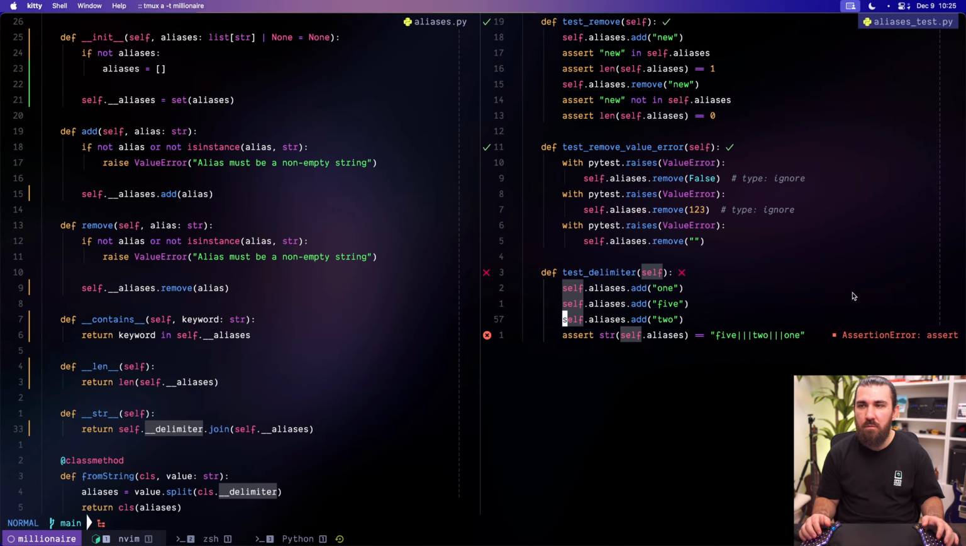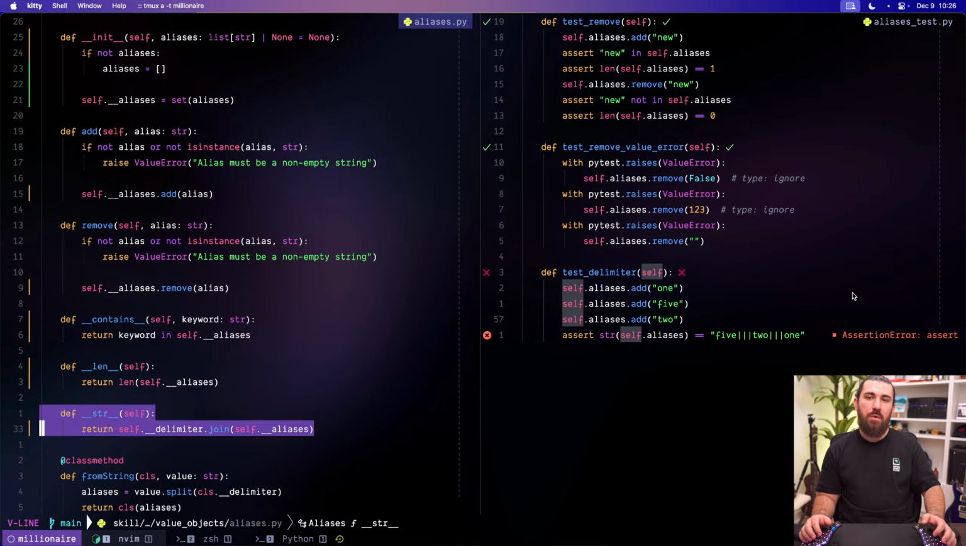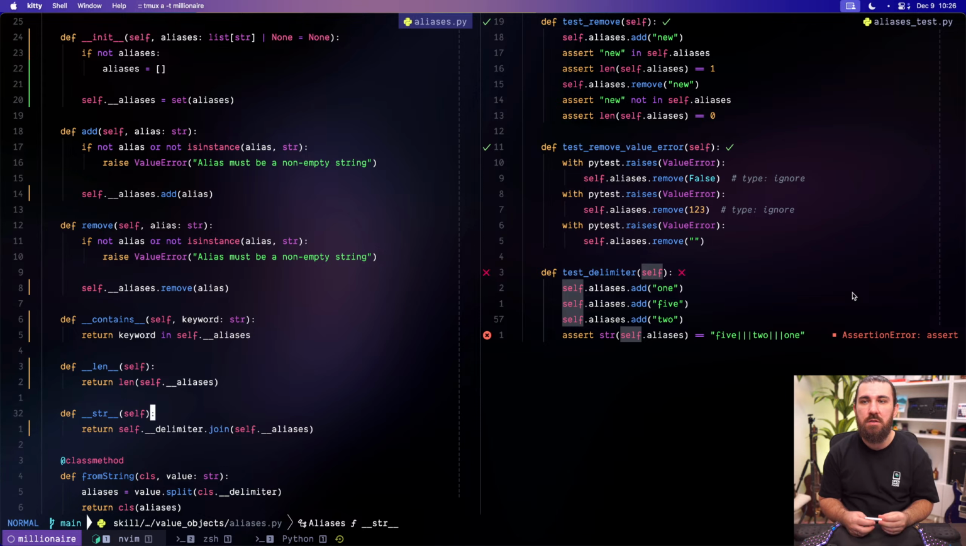Okay, yeah, let's do that. We need to order before we print them. It doesn't matter how we keep them here. We can just order them inside of the string method, or order them when we add them, so that the string method does not have to add the new alias and reorder them. But that's going to be expensive, right?